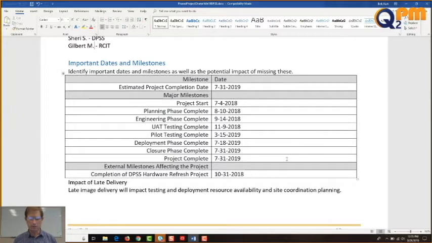You'll also see that just down at the bottom there are external milestones affecting the project, completion of DPSS hardware refresh project, 10/31/2018. In fact, for this particular project, although we excluded it, it was identified as an external milestone. We wound up incorporating it into the project. So I brought that into the project, identified it as a project change, and allowed the project executives, sponsors, to accept it in, and it added a lot of time to the project. So that wasn't a slip. Just keep that in mind. That's not technically a slip.